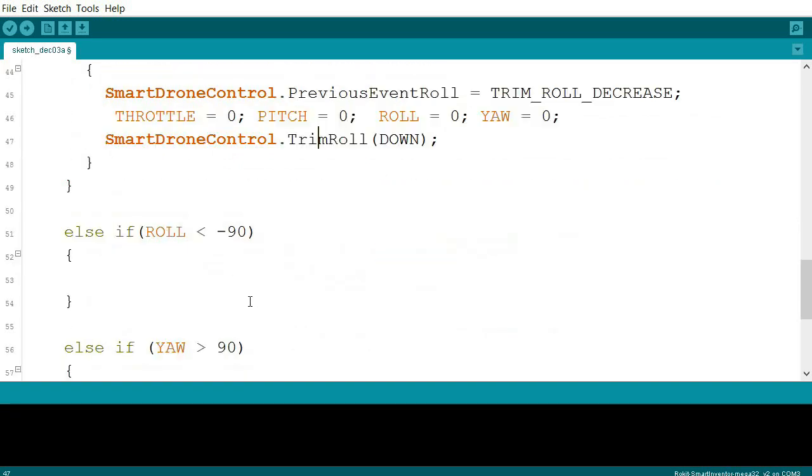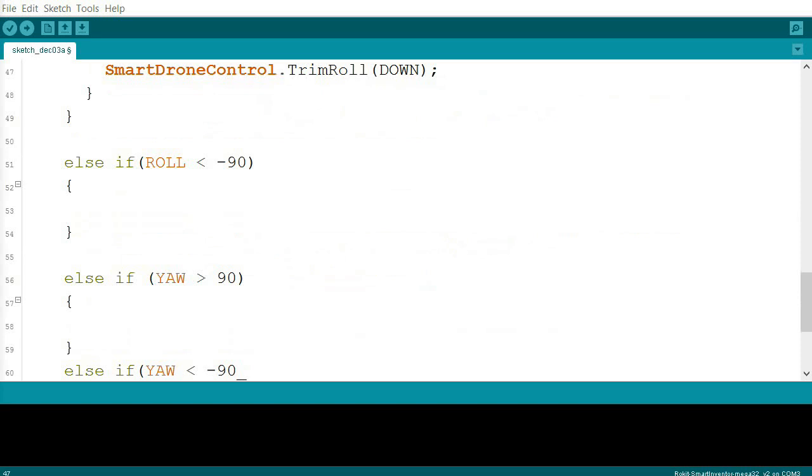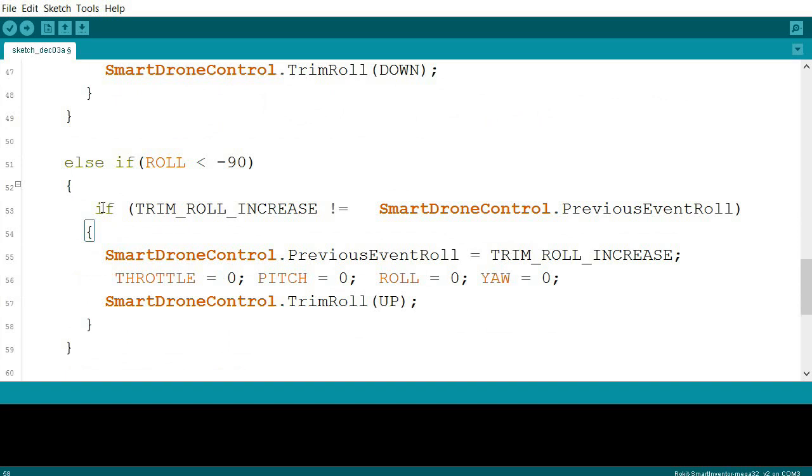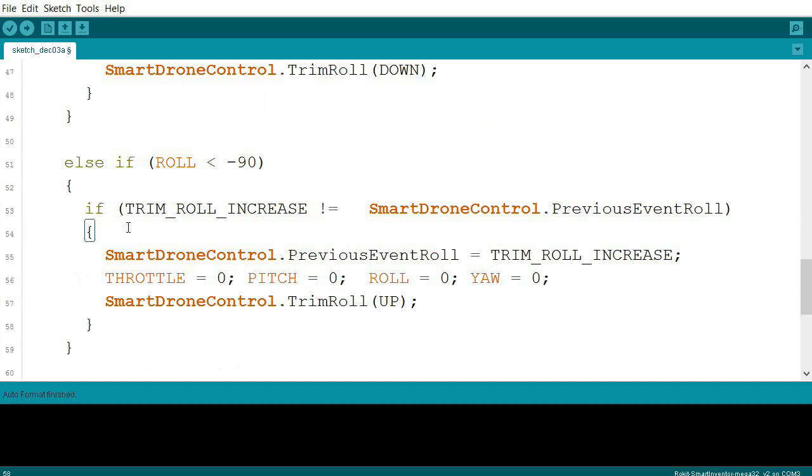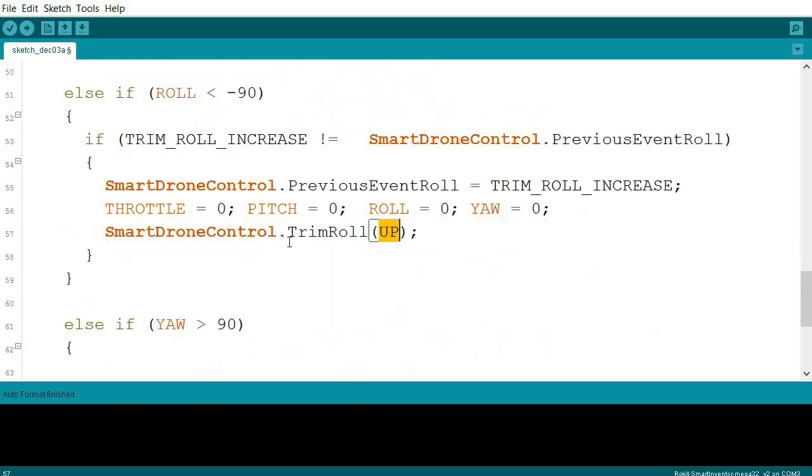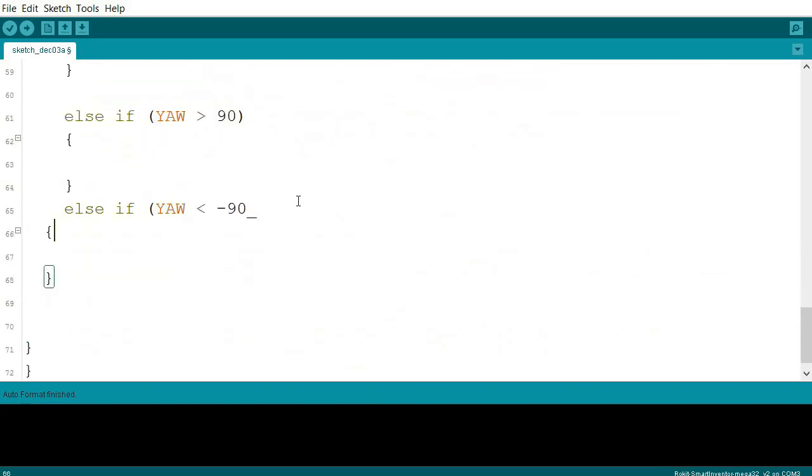For negative roll, we're going to have the opposite, which is increase the trim. So is this variable equal to trim increase? Trim roll increase? Again, pretty similar. Change here to up. Right? And yaw, so this is for roll. Yaw kind of goes back into the way it should be. Let's change that to what it should be.